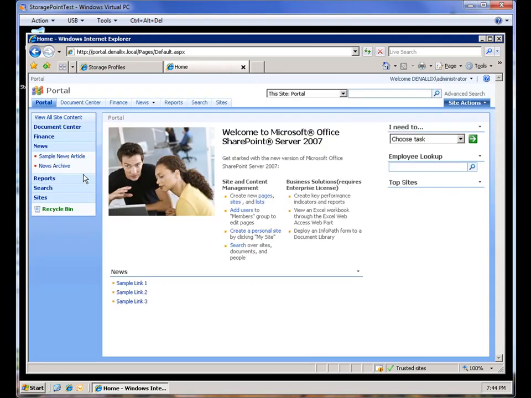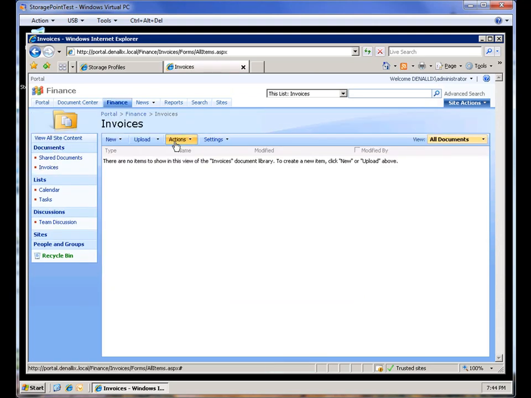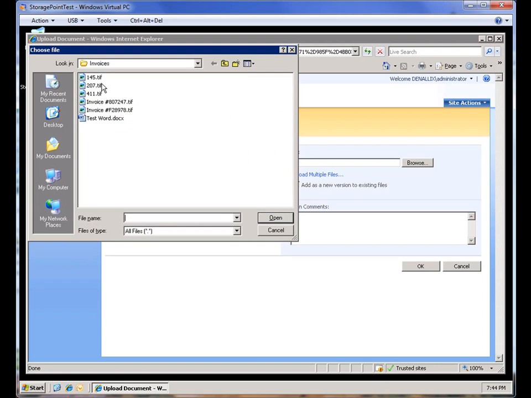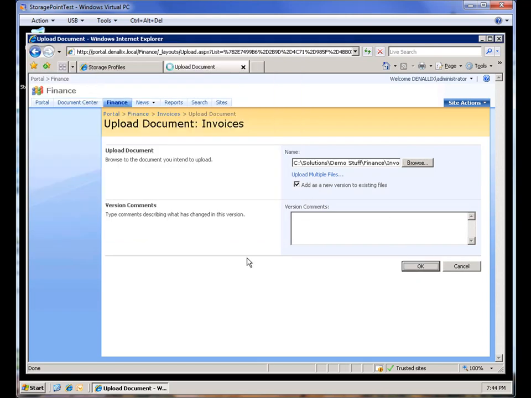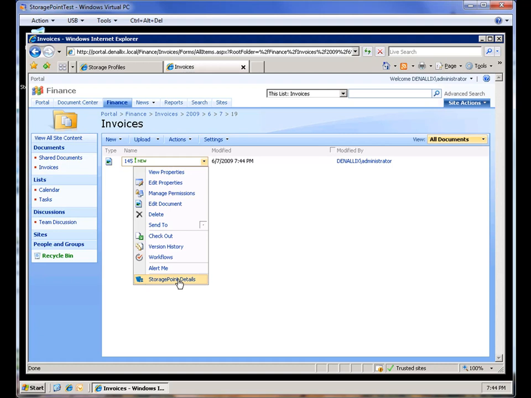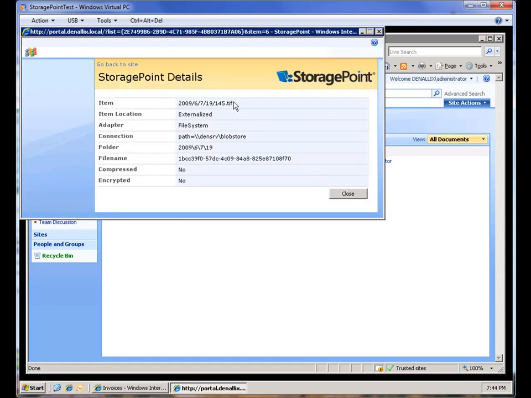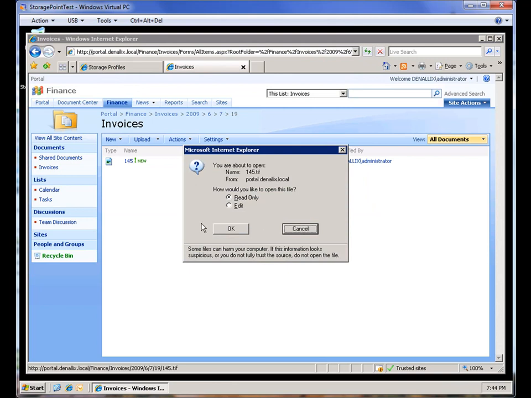So I'm going to flip over here to my portal site. I'm going to go to one of my webs, one of my libraries, and I'm going to upload a new document. It's going to take the document now, put it into SharePoint. You can see that it's created a folder structure for that new document. I'm going to go ahead and drill down into this. You can see we add an item into the context menu. And it pops up a details window where you can see how the content's been externalized, where it's been externalized to. I can go ahead and open that.